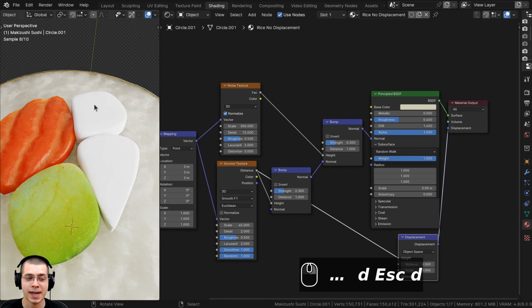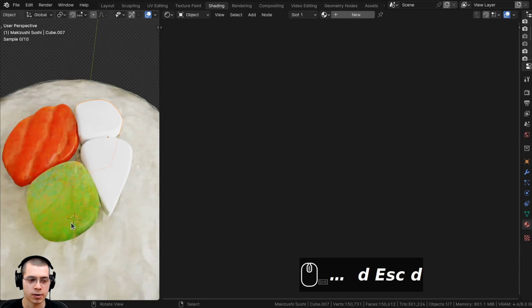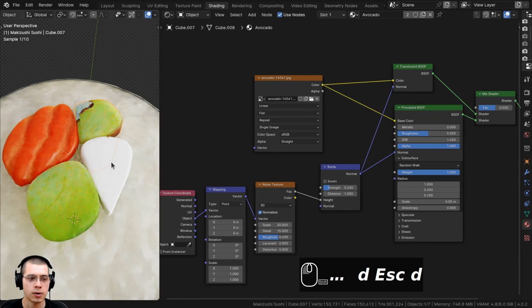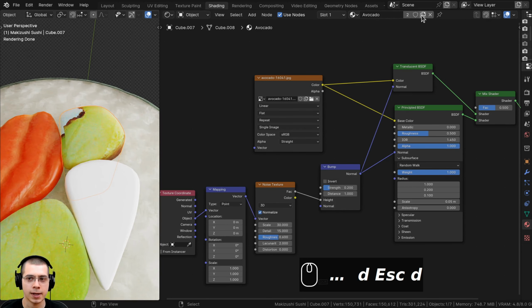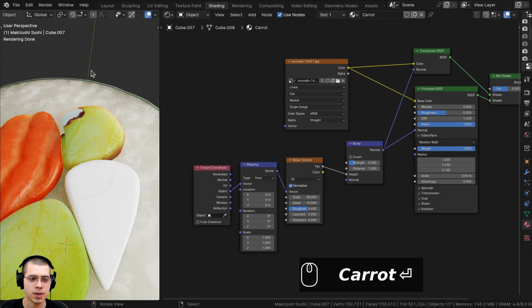So now let's click on the carrot object, and for the carrot object, we can actually just duplicate the avocado material. So we're going to click on the drop down, we're going to choose the avocado, and then we're going to duplicate it by clicking on this button here, the 2 pieces of paper icon. We're going to duplicate that, and we can call this material carrot. And why I'm duplicating the material is so that we can just change it, but some of the things are already set up.